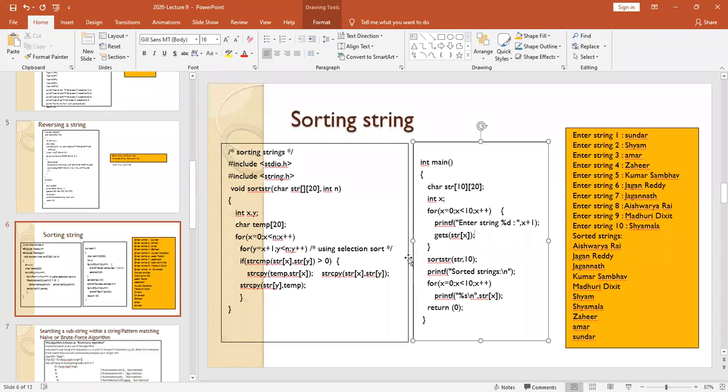So come for the function. This is the calling function. Now you go with the called function. The called function will be outside the main. So we are sorting the same thing, but using a temporary variable. So you are going with a char temp of 20. Okay, so you go with this sort. We are using selection sort here.